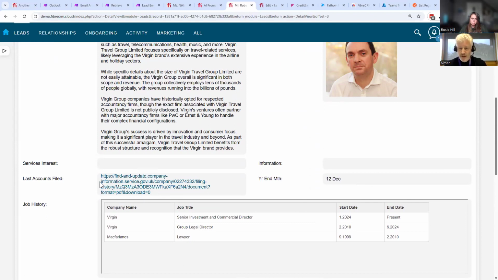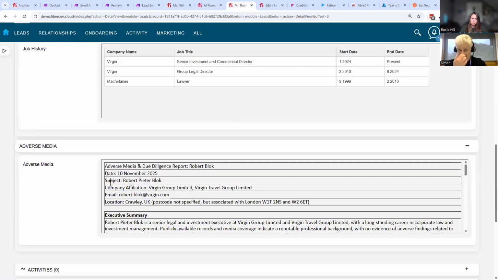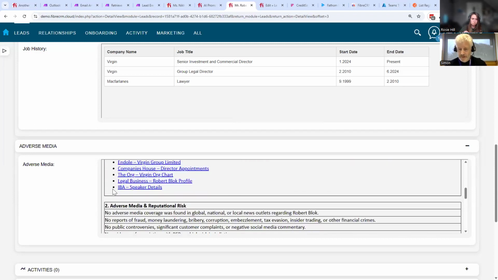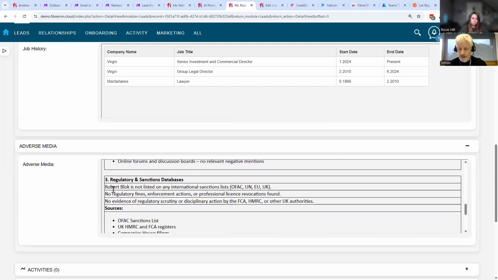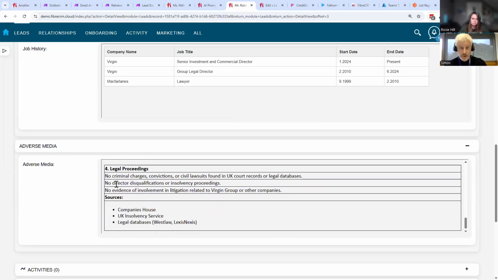We can see from Companies House, it's pulled down their last filed accounts, and it's also done an adverse media check on that individual, as well as the business. So in this case, it's done an adverse media check on Robert and on Virgin Group. It's done some detailed findings and written a table like this to the system, so you can make an informed decision on whether to work with that client.